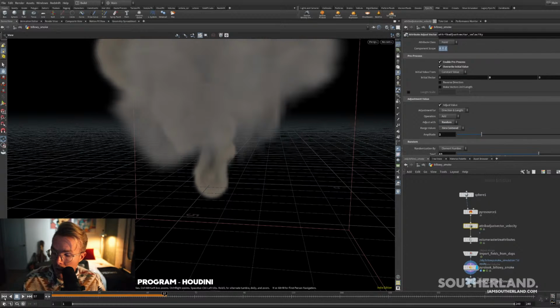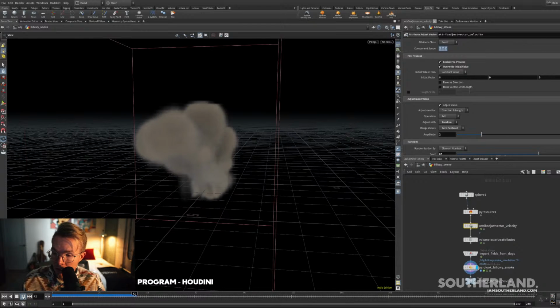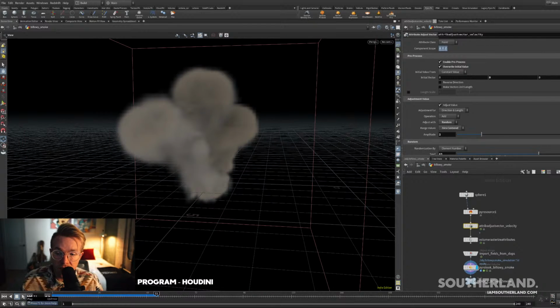Now, instead of the velocity coming from the sphere with a noise field, we're going to do it randomly. And that's just how I did it. There's probably a million other ways to do it. Again, I know nothing about what I'm doing, I'm just clicking boxes. Here we go.